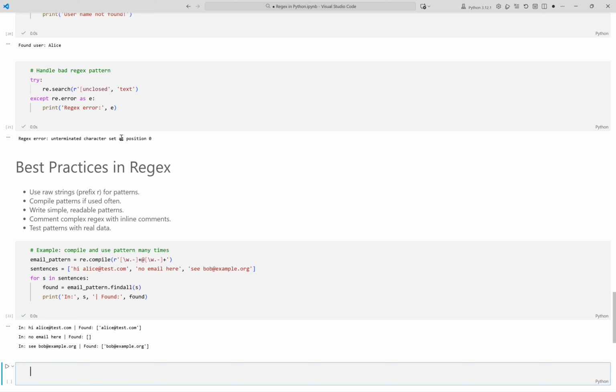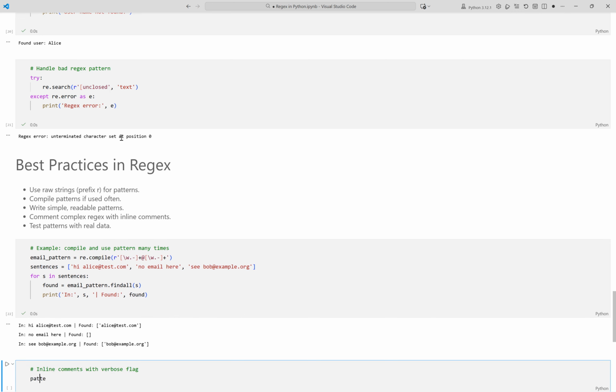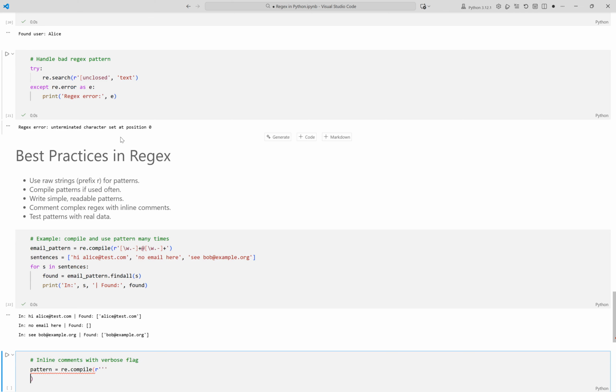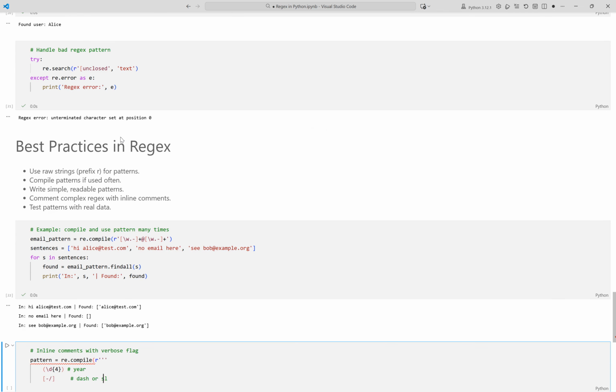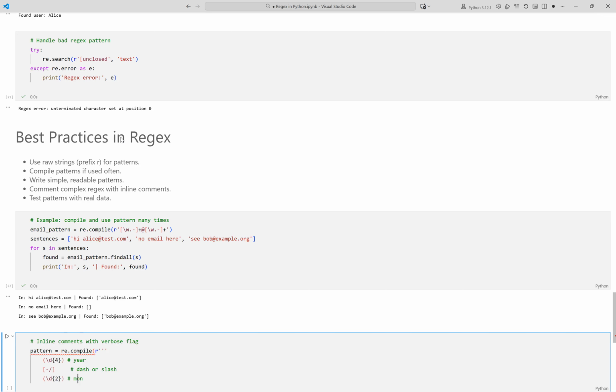Add comments inside regex by using the verbose flag. Write a pattern to match year, month, and day. Test string has a date. Search for the date parts. Print year, month, day from the groups if found.